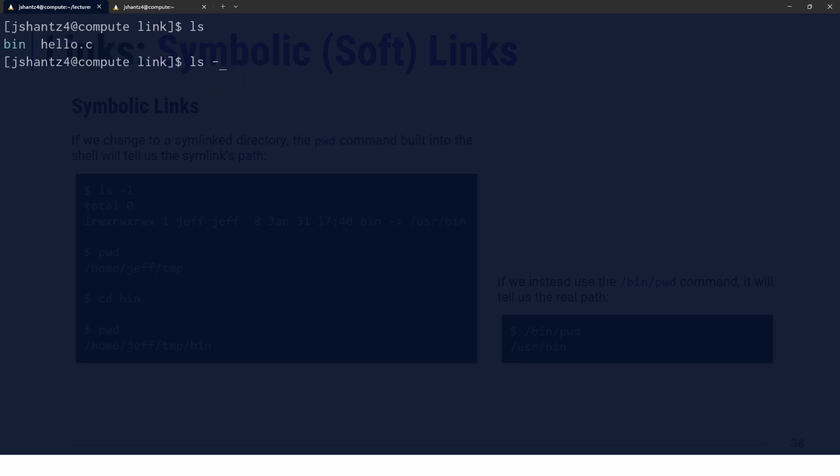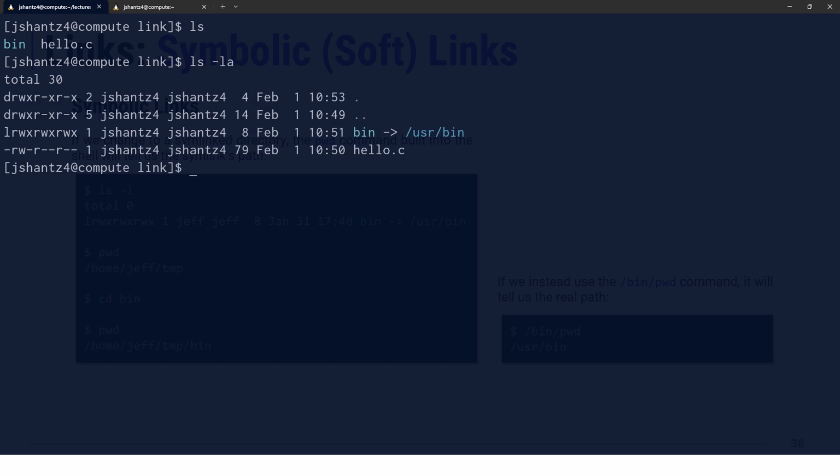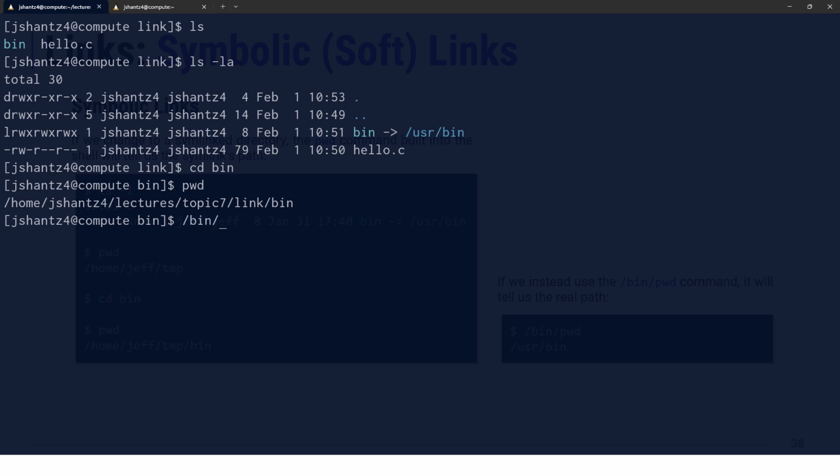So I made a symlink to /usr/bin called bin. If I change into that and I type pwd, that is lying to me. That's telling me, oh, you're still in your home directory in this directory called bin, right? It gives you the symlinked path. If you want to know the actual path, you can run /bin/pwd. And that gives me the actual path that I'm in.